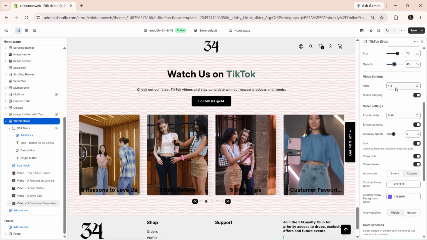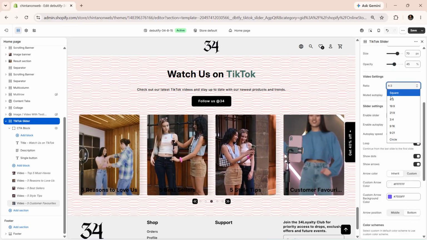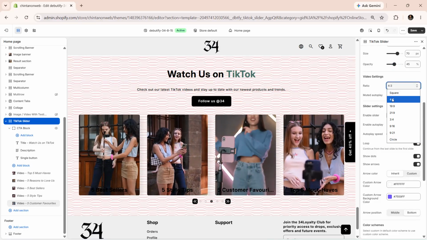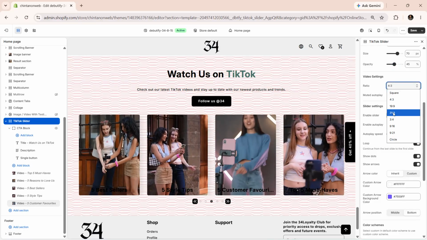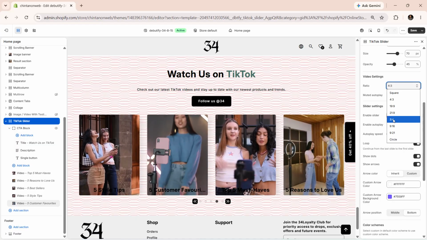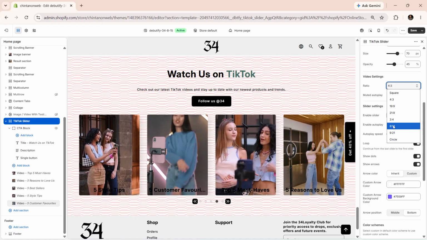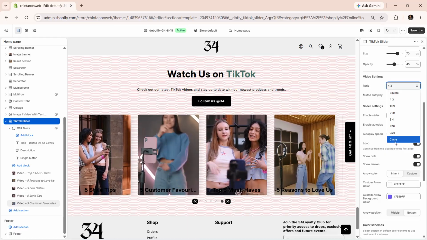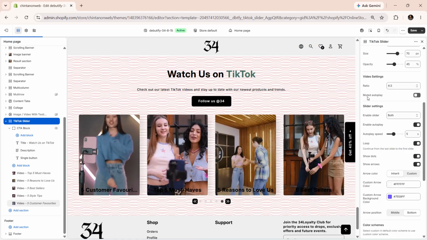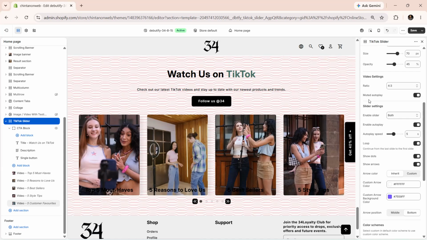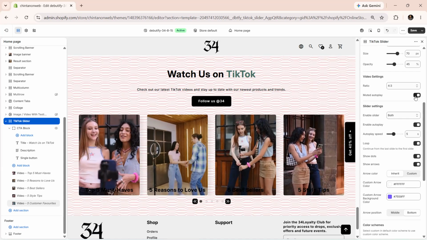Choose an image ratio to control how your videos appear. Square, 4:3, 19:9, 21:9, 3:4, 9:16, 9:21, and circle. Enable muted autoplay if you want videos to play automatically without sound.